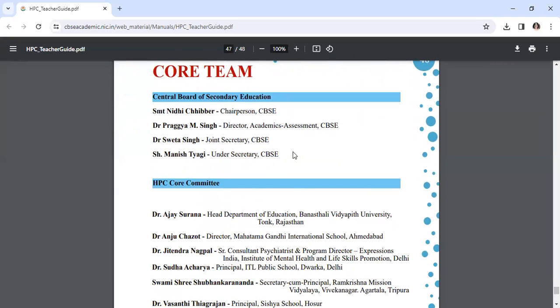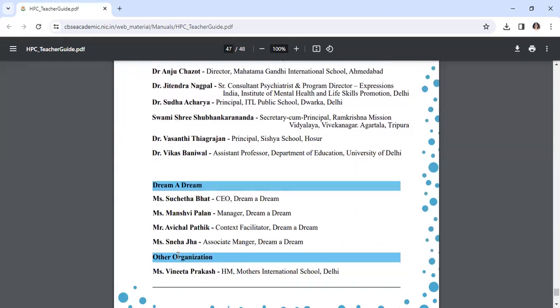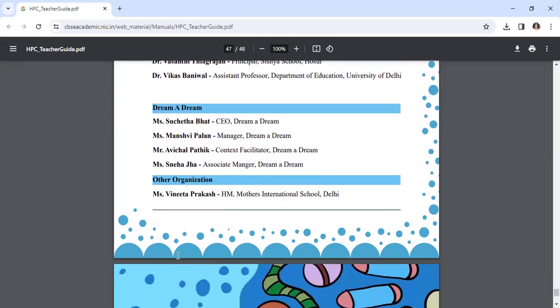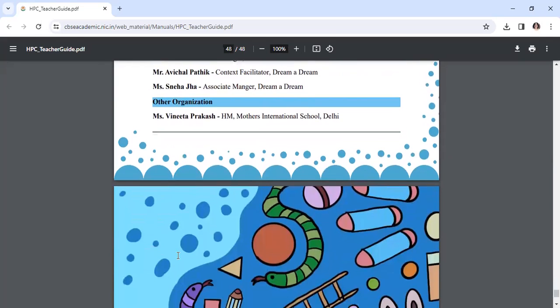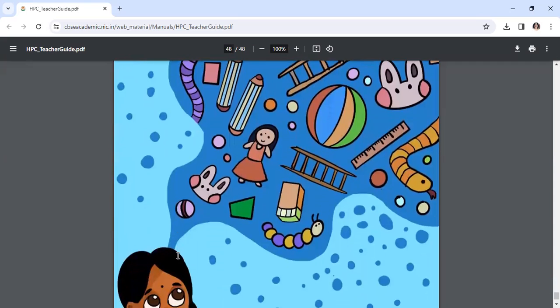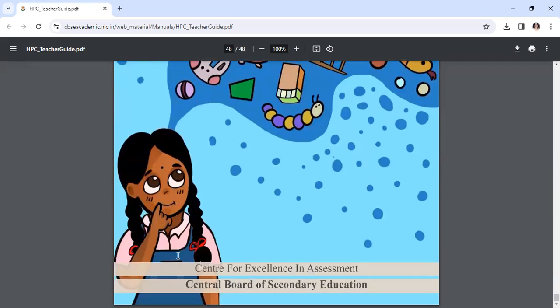Core team: Central Board of Secondary Education, HPC core team, all these names are given. Dream a Dream, and other organizations. This is all about the HPC teacher guideline.